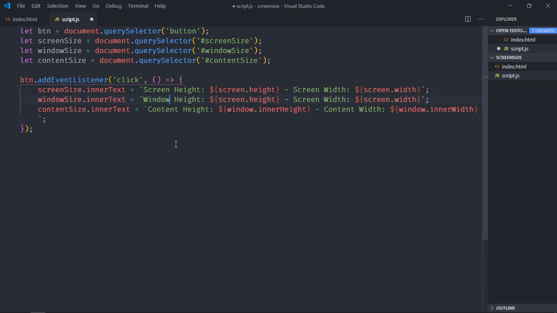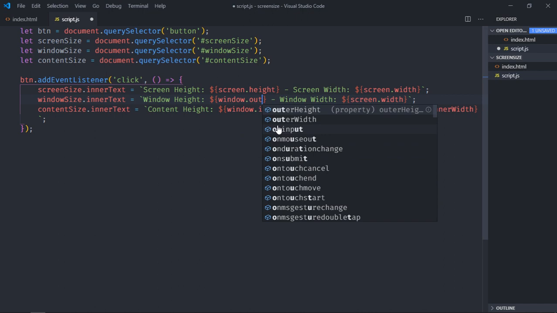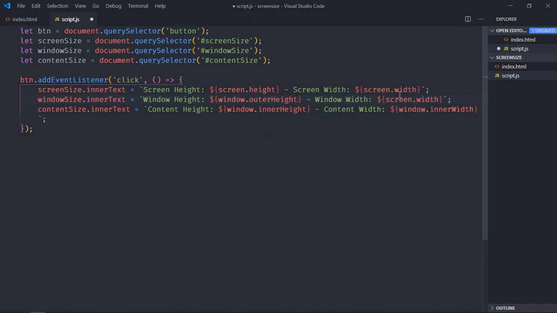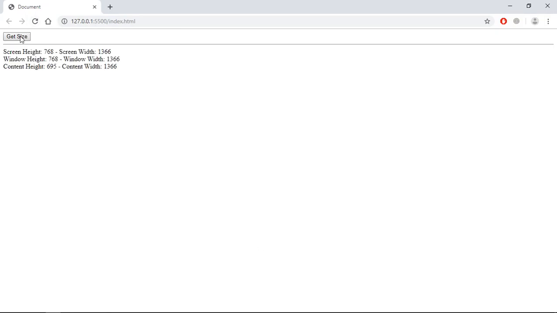So it will be window. Make sure it should be window, and instead of inner we'll make it outer here. So delete it, make it window.outerHeight. Same goes here, window.outerWidth. Save it, go to the browser, click here. So this is the screen height, this is the window height, and content height is 695. So I'm talking about this white area.